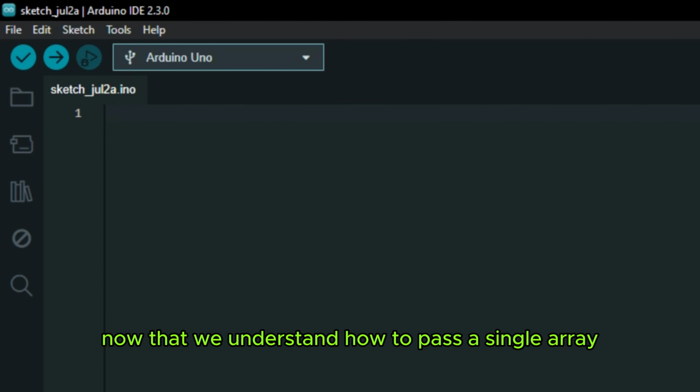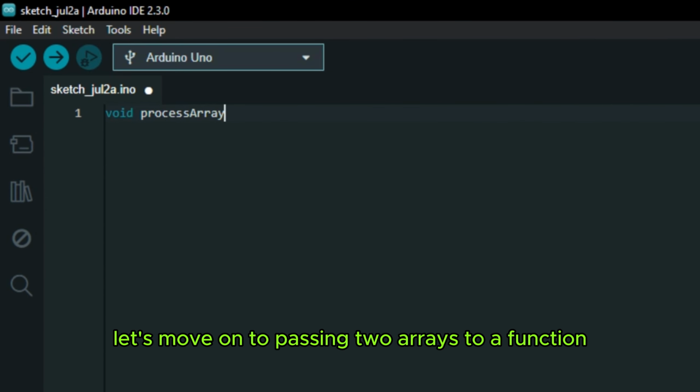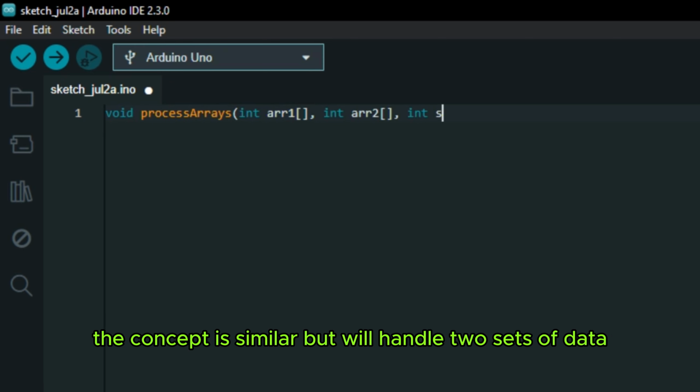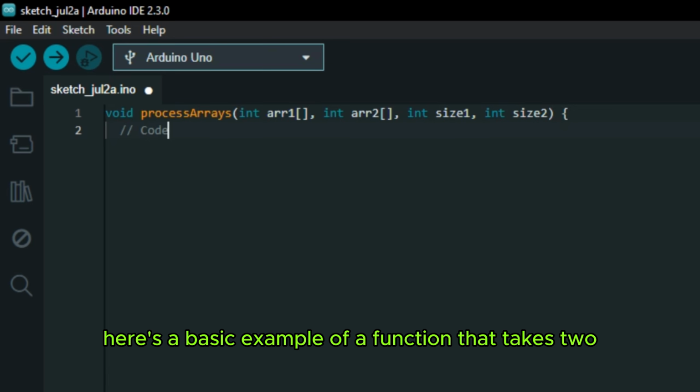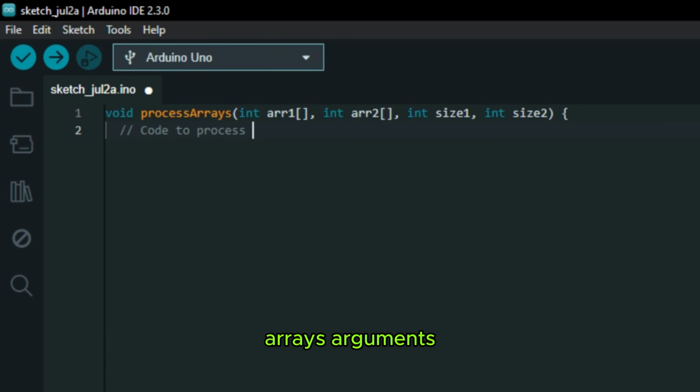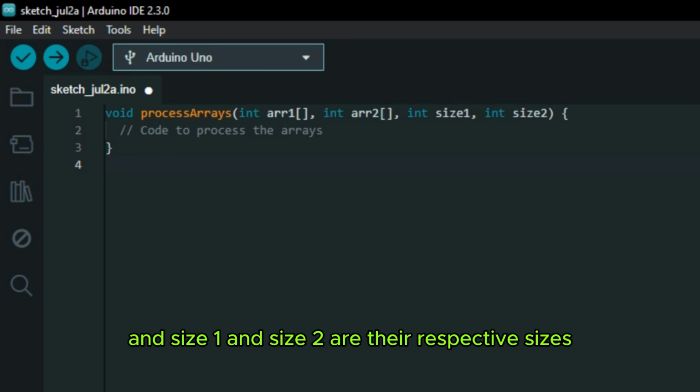Now that we understand how to pass a single array, let's move on to passing two arrays to a function. The concept is similar, but we'll handle two sets of data. Here's a basic example of a function that takes two arrays as arguments. In this function, ARR1 and ARR2 are the arrays, and size1 and size2 are their respective sizes.